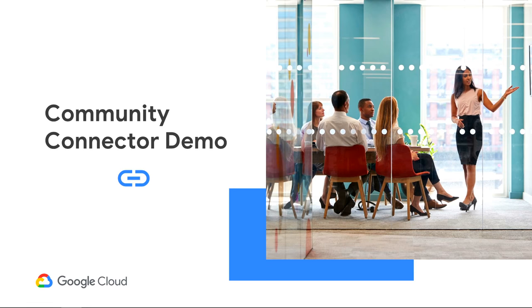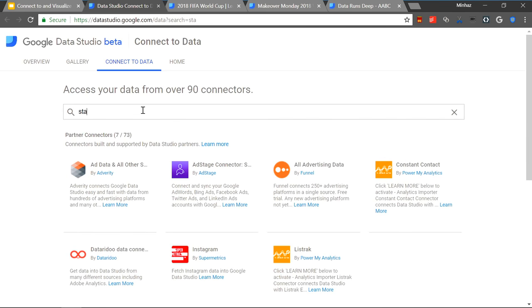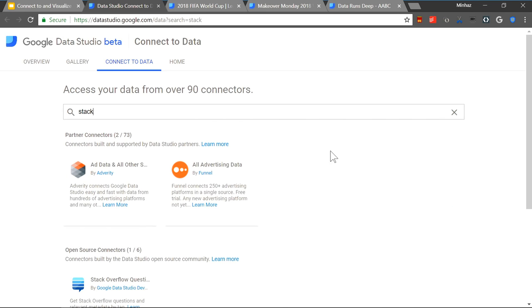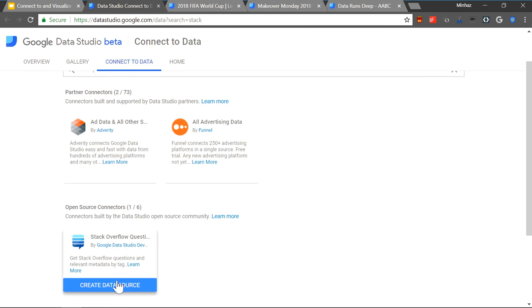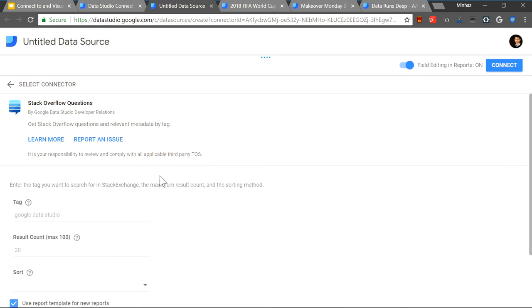So I'm going to do a quick demo showing a community connector. This one is for Stack Overflow. When you go into Data Studio, you'll have the ability to make a connector to any data source. I'm just going to search for Stack. And you'll see here at the bottom we have Stack Overflow questions. That's the one I want to use. So I just click Create Data Source, and that takes us to the next page where we'll be configuring the connector.